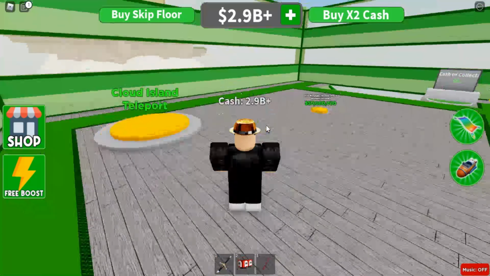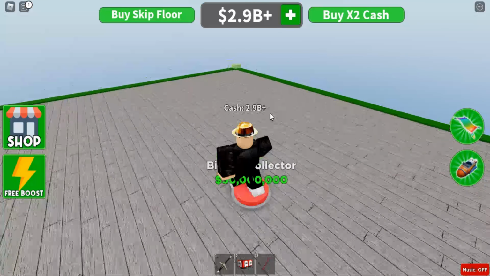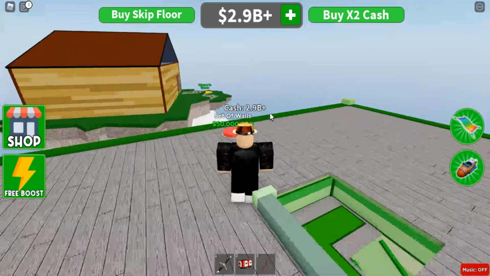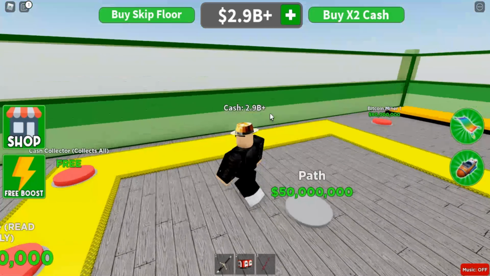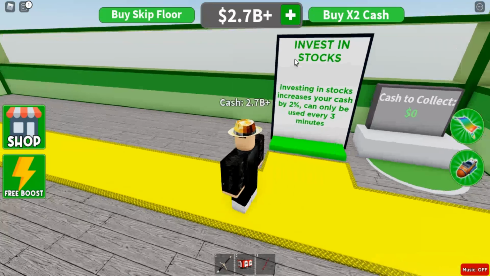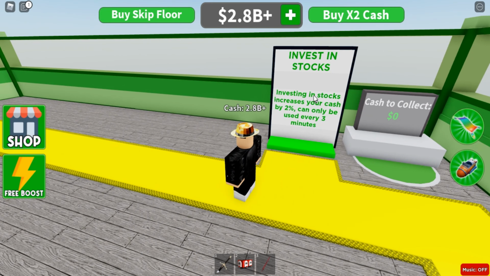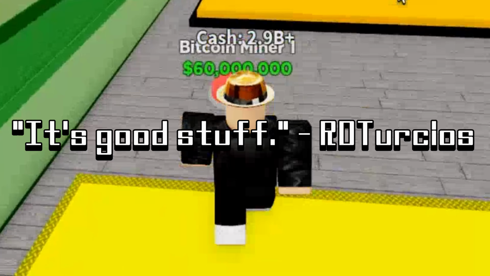Alright, let's go back because that was pretty interesting. Okay, next floor. Oh, Bitcoin collectors. Now this is where you actually start making billions of dollars, mainly because the prices get so jacked up. So, oh yeah, and this thing, make sure to actually touch this every once in a while so you can actually get more money. It's good stuff.